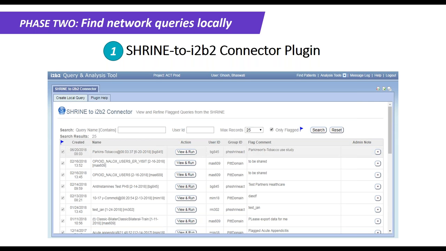Is this flagged queries view in the network available to any user at any site? No, it depends on how much access you have. An ITB2 user needs a manager role to get to this. Okay. So once you pinpoint what query you are interested in, you will click on view and run.